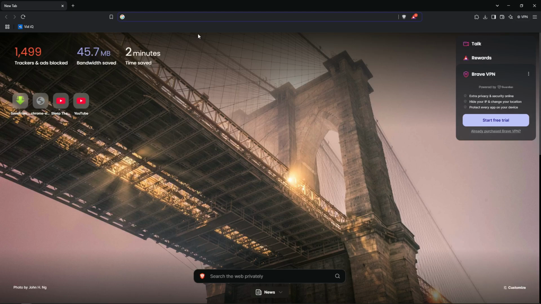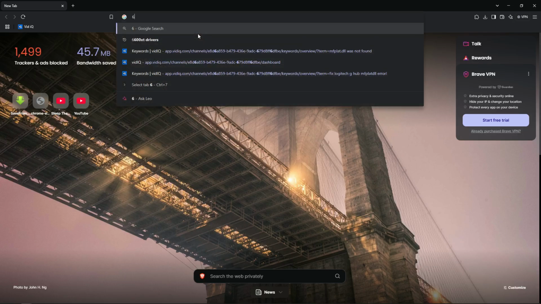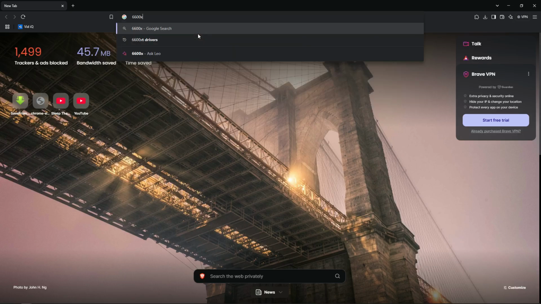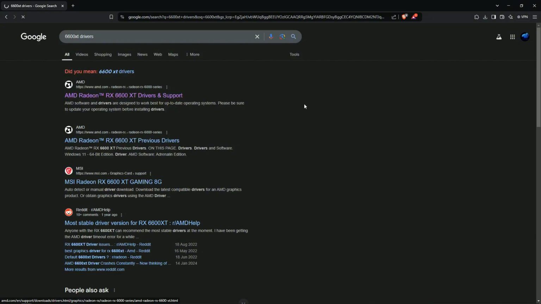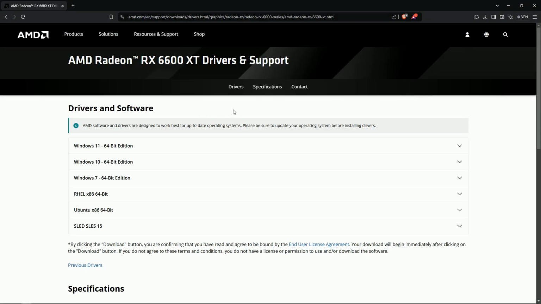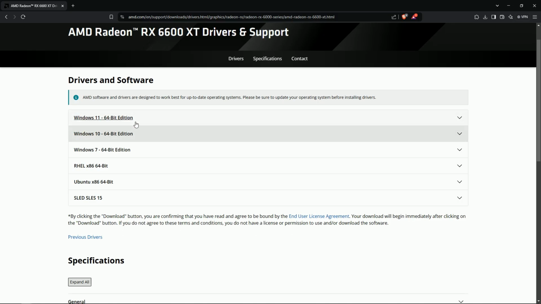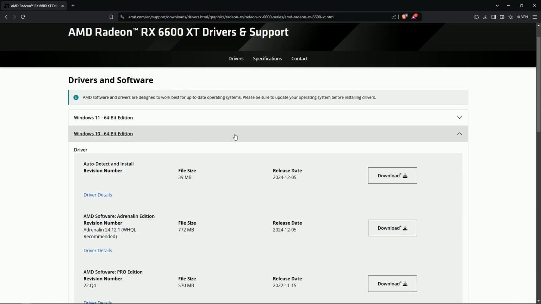Okay, so we're going to open up a browser and we're going to start searching for our graphics card. If you're not familiar with what your graphics card is, I can show you what you're going to do anyway. But for example, I'm running a 6600 XT, so I'm going to just search for 6600 XT drivers. Once we got this, we were able to open the site, and just like that, we'll see for Windows 10 or Windows 11, whichever one you download.